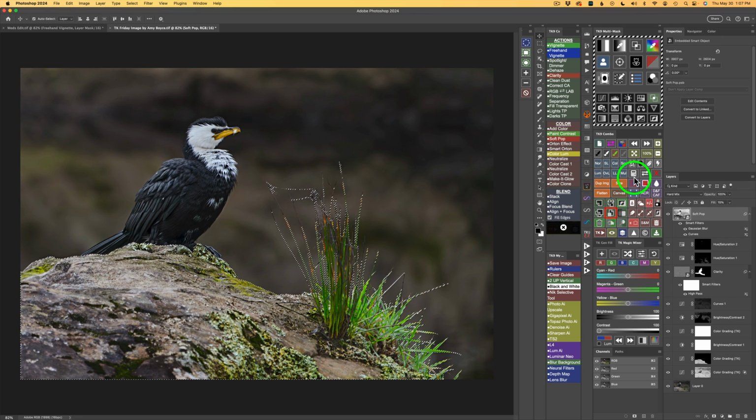Now we'll use one of my favorite tools, and that is the layer mask calculator. So we're going to click this button. I'm using the combo panel. It's on the CX panel as well. Click on active selection and then click this button to apply it. And now we only have it on the rock and on the grass.